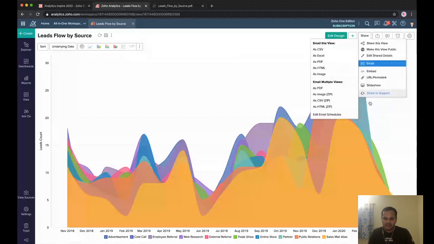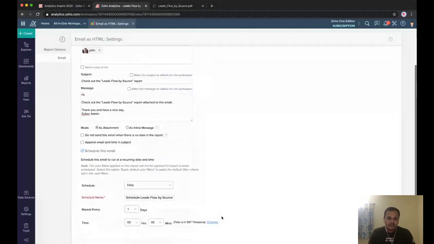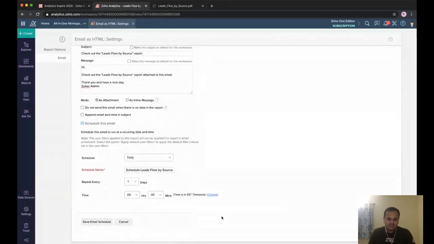So let me quickly show you that. As an HTML file, when you email it, you have the option to choose it as an inline item or an attachment. And also you can customize the email message that you want to send. Now you have the option to schedule this email also, not just sending it one time. You can schedule how frequently they want to receive this email.